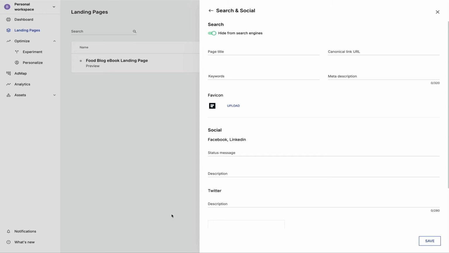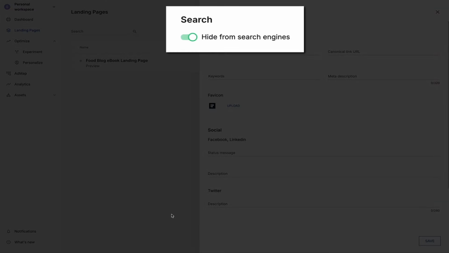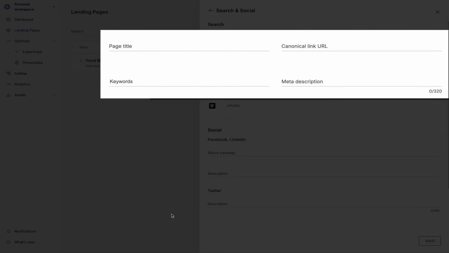For starters, by default, all of your landing pages will be hidden from the search engines. However, if you want the page to be indexed and searchable, flip that switch off. Below that, you can configure the way this page will look when a potential visitor finds it on a search engine. First is the page title, and that will be the title that appears for your landing page in the search engine results and in the title of the tab in which your landing page is opened.